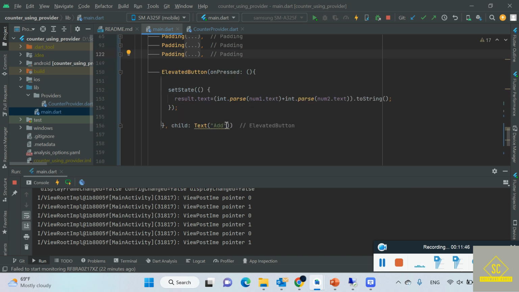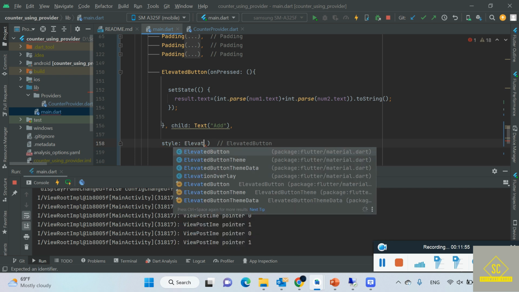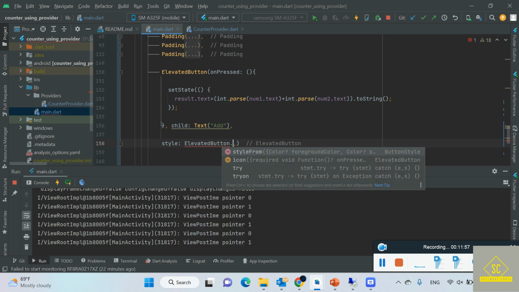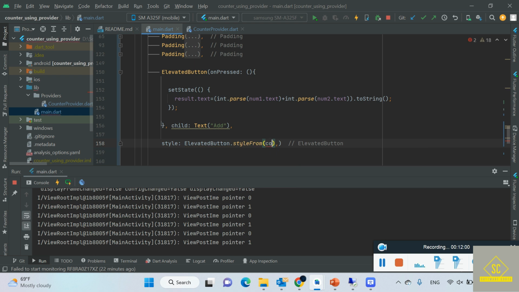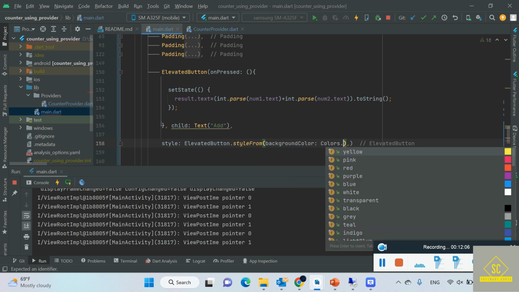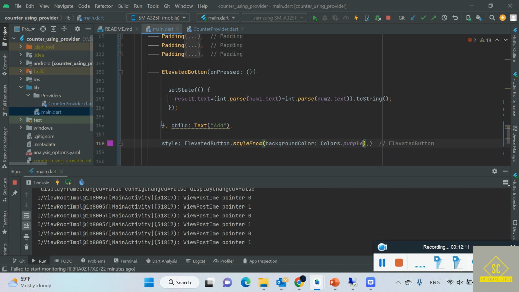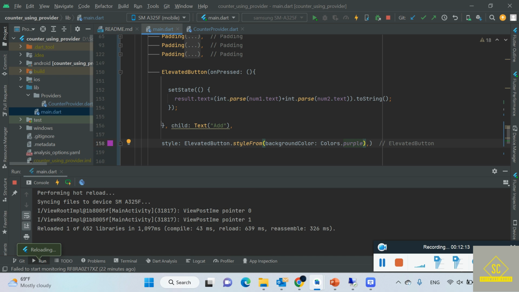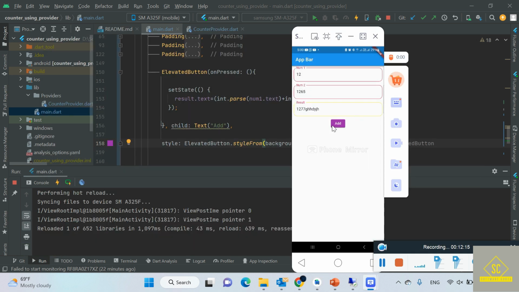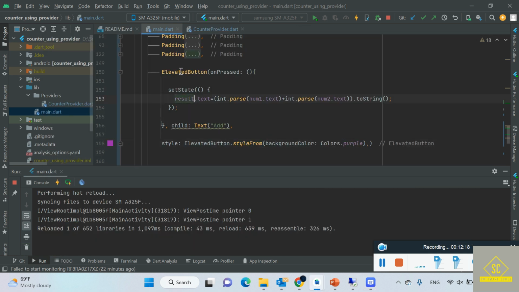Now let's do some decoration of our elevated button. So for this, what we are gonna do, we have style, ElevatedButton.styleFrom and color. So it has a background color, so backgroundColor Colors.purple. Yeah, so now you can see that the color of our elevated button has been changed.